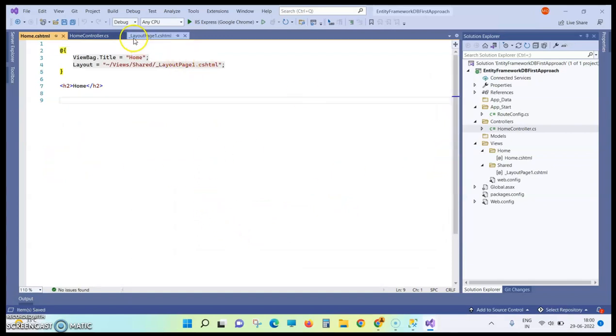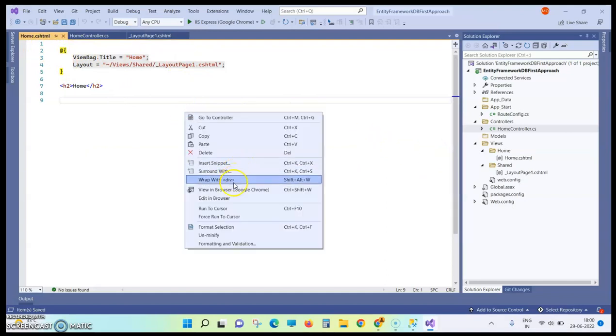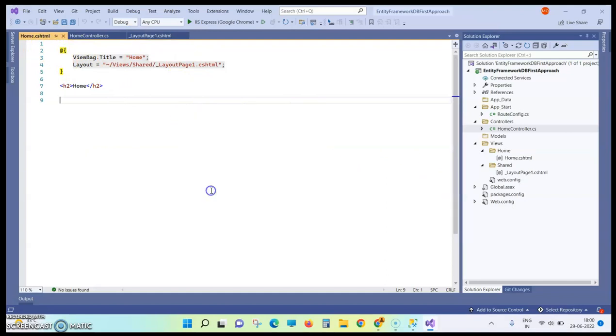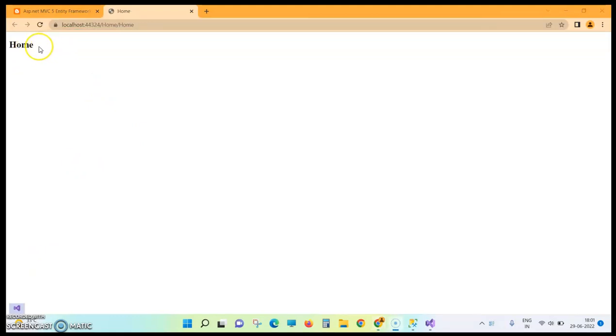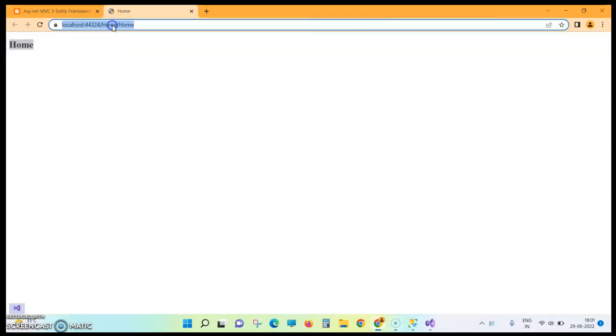So this is our Home view. Let's view in browser. We have here HomeController and Home action method. So there is nothing in this. We will only see the title over here. So only title is coming, HomeController Home.